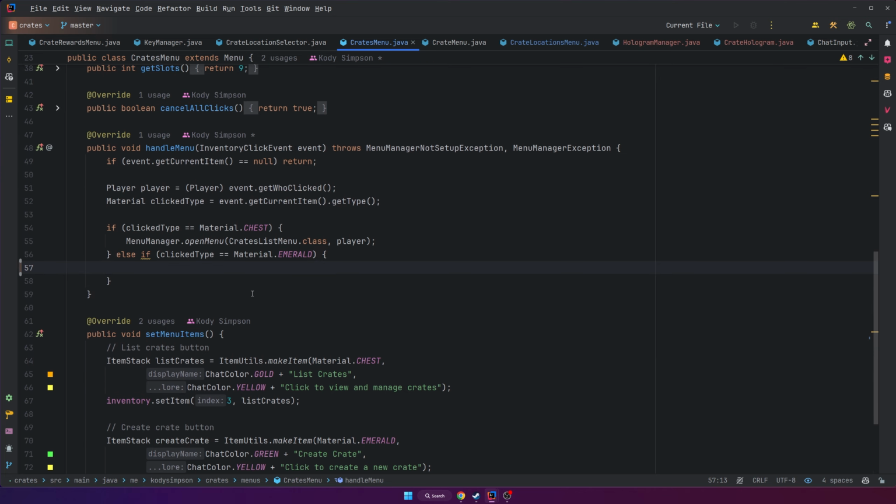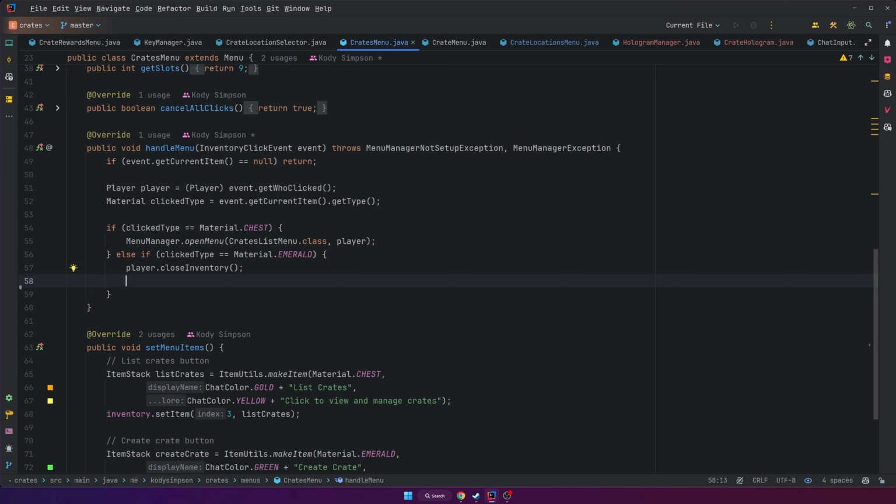Let's try it out. Let's make sure that the player's inventory is closed before we prompt them, but once they click the emerald, we're going to prompt them, and luckily this is actually really easy because I added a new class to the Simp API that can do this for you.